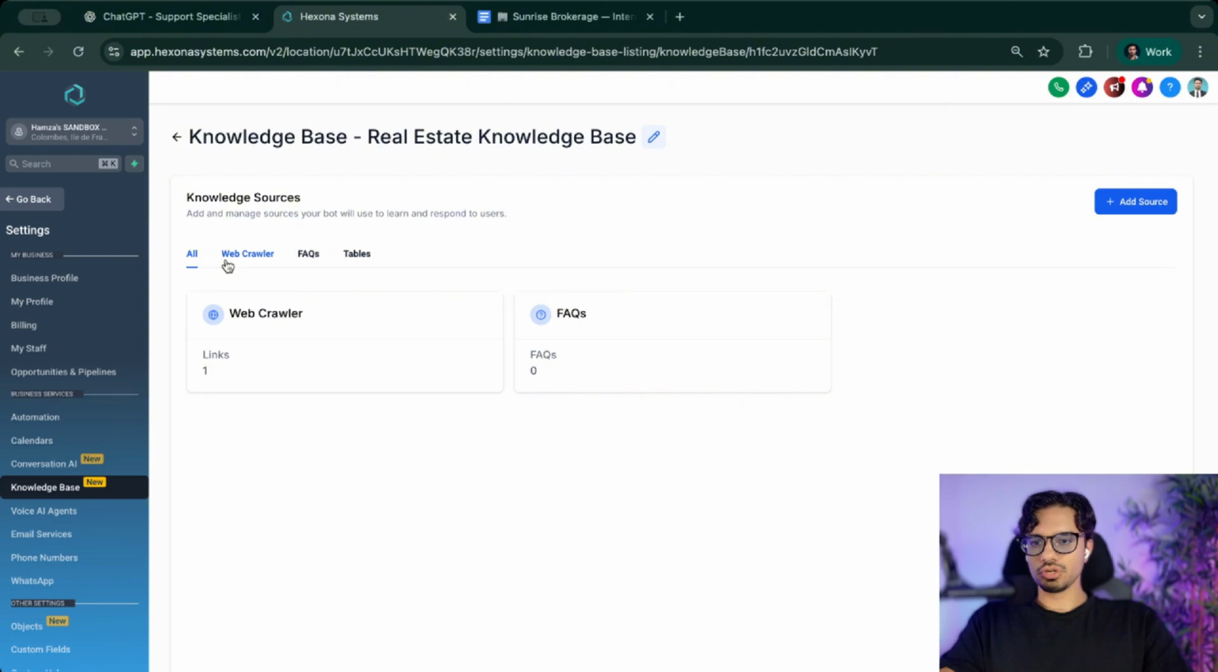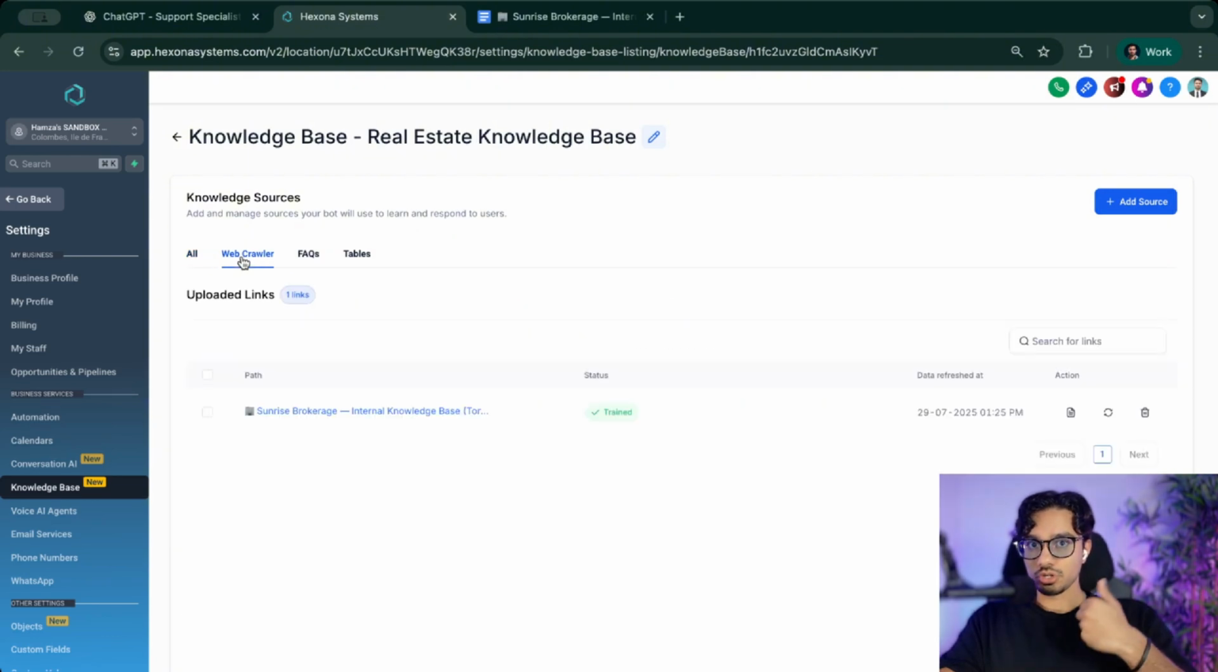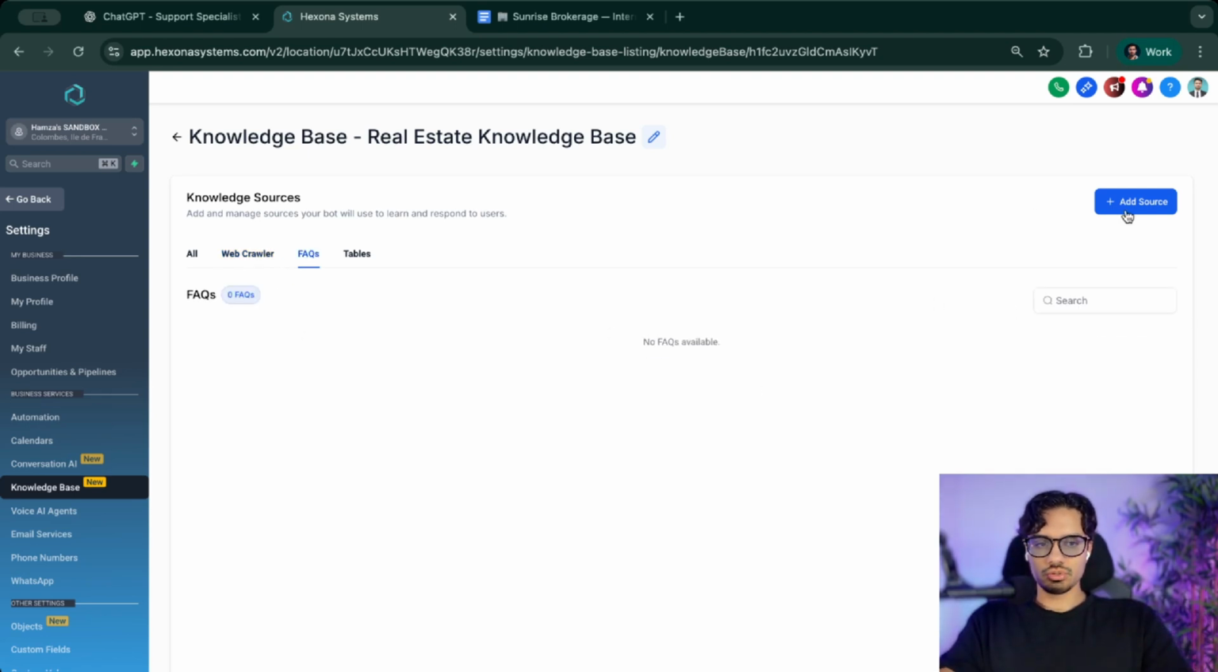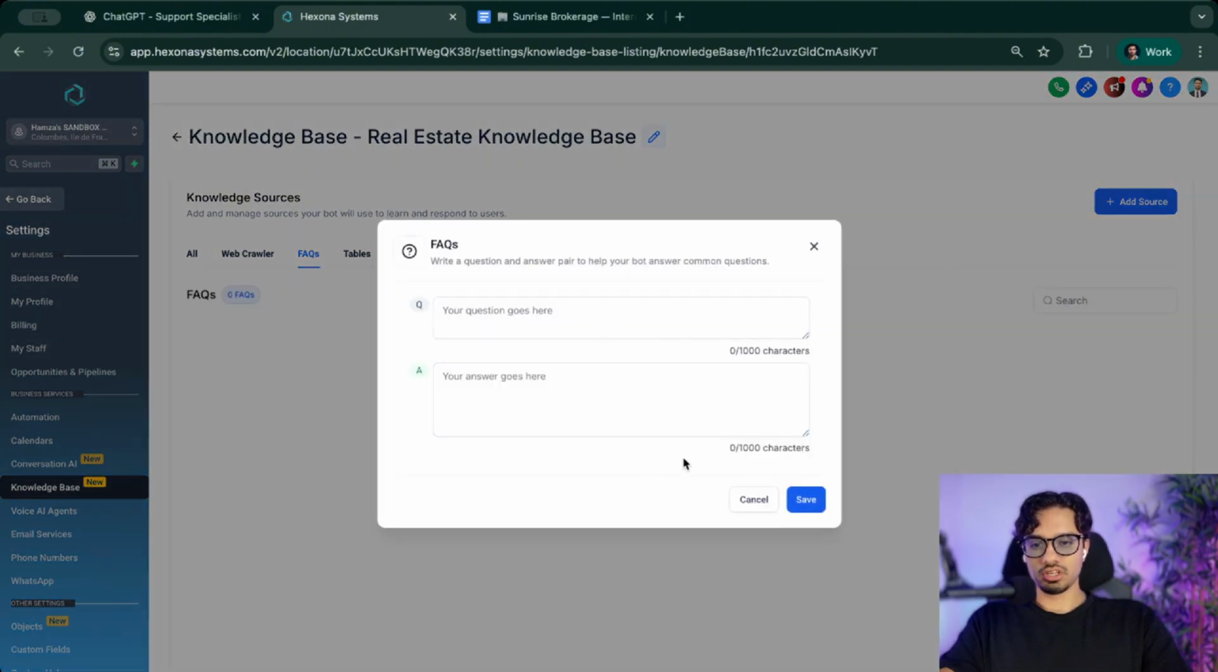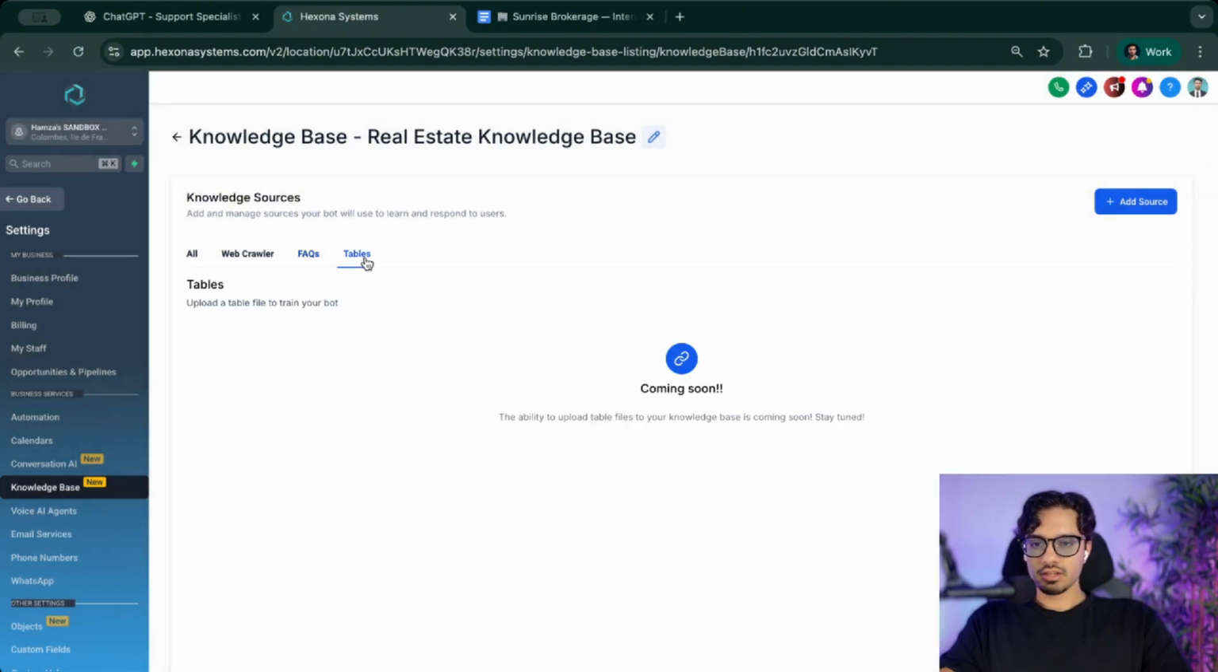Inside of the knowledge base, you can basically give it a website to crawl. So you can put the business's website in here. It's going to crawl it, extract all the information, and then train itself on the website. You can manually put FAQs. So if you have frequently asked questions that the business owner knows, you can just put the Q&A right there. And then finally, tables will be added soon, but this is where you can import table format information, which is a lot easier.